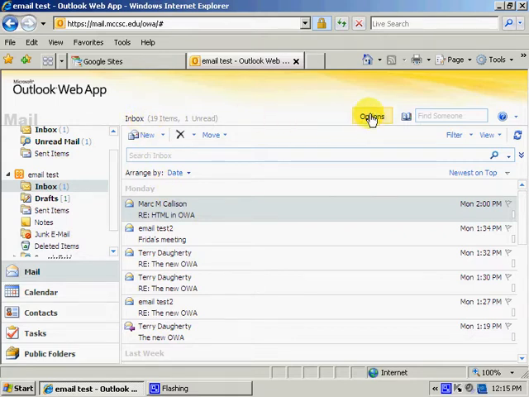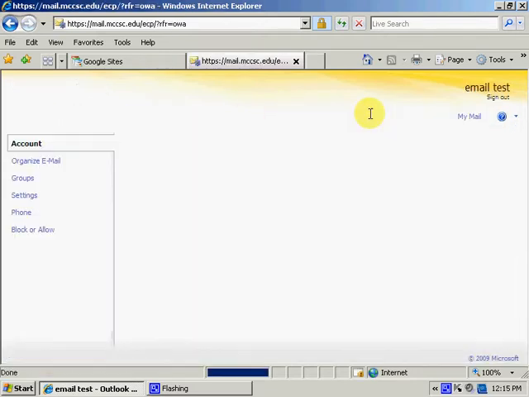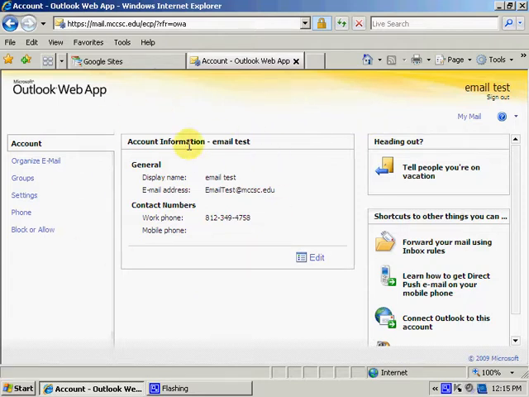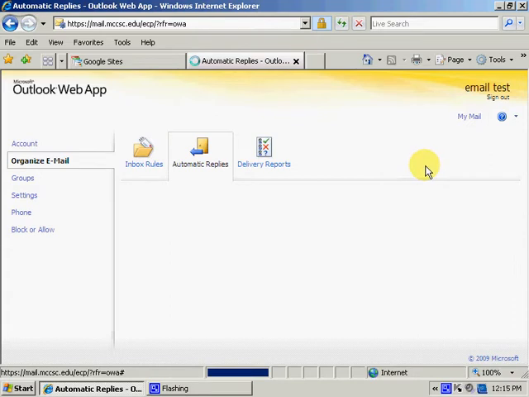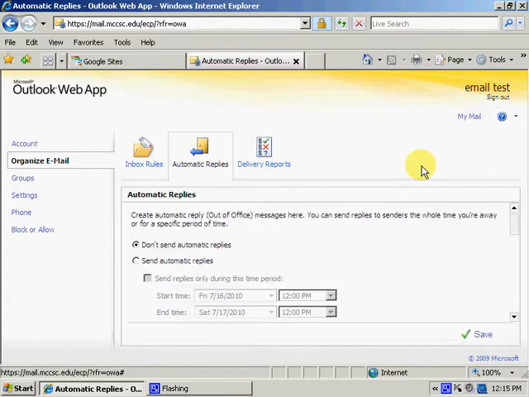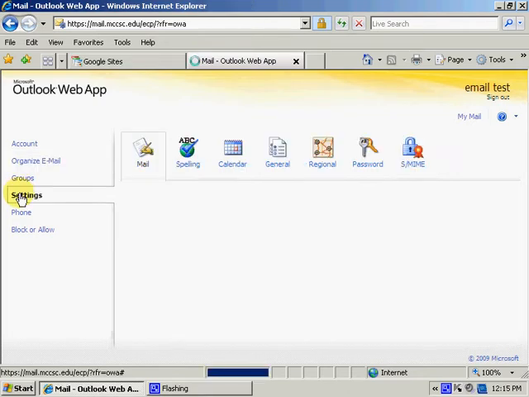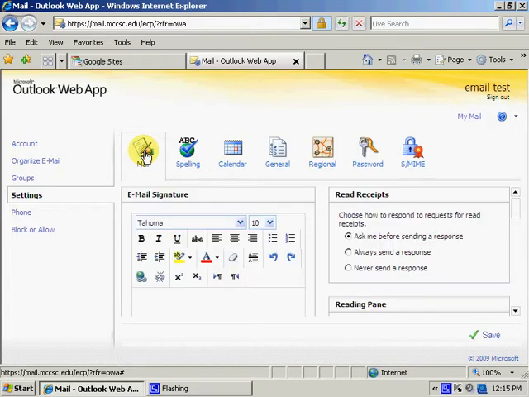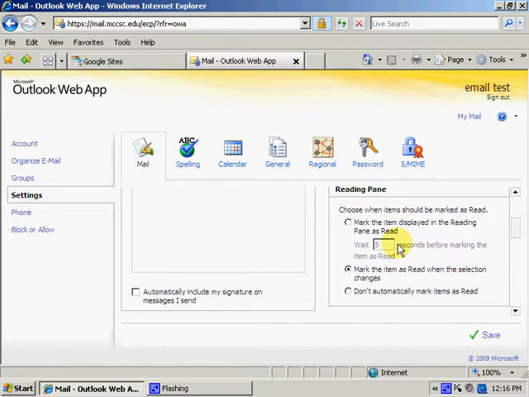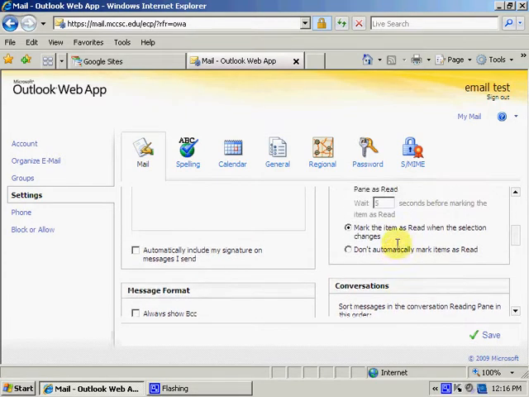Also going across the top, we see our options feature. Here we can change our account information by editing it. If we're going to be leaving the office, we can go here and set up that automatic reply and tell it when to start and when to stop. If we go to settings, we can see under settings our signature, getting receipts, changing our reading pane, general things that we might do there.